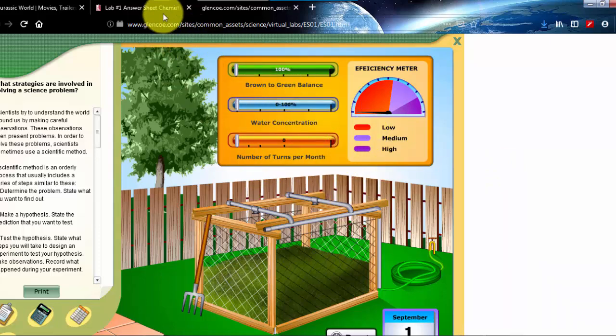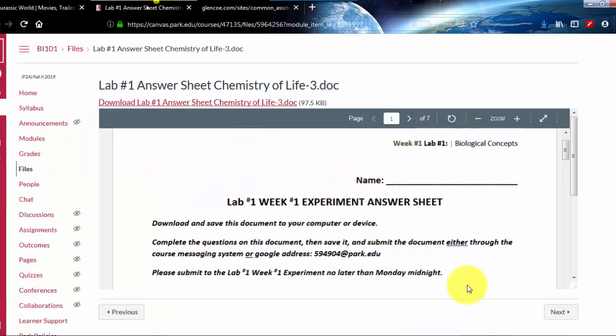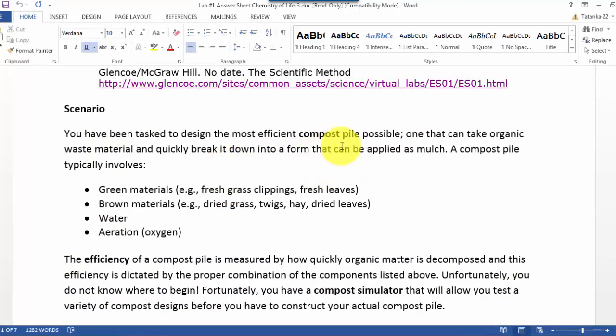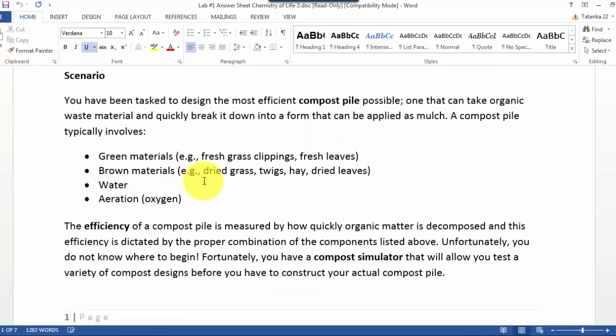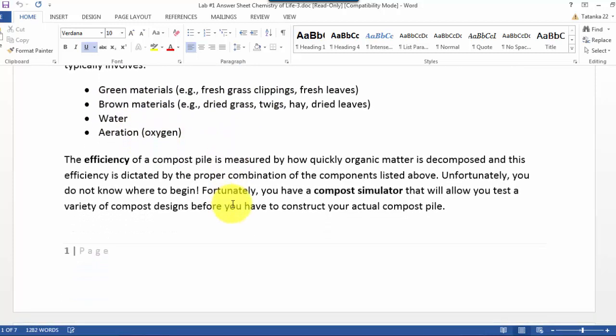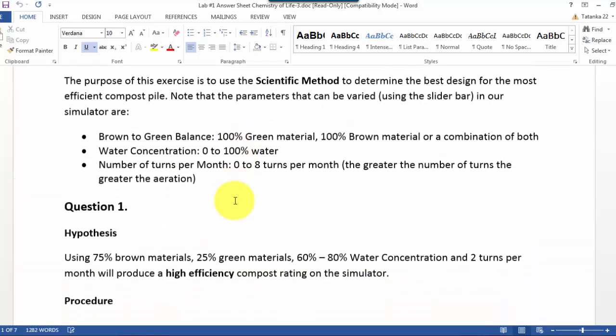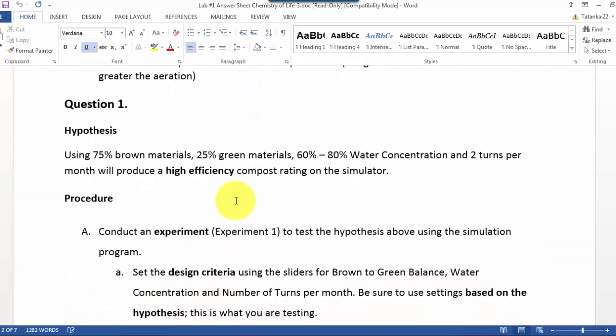So what you're going to be doing is like a little simulation, and if you read through, I'm going to go to the one we saved. So here's the scenario. It says there's a compost pile. You have green materials, brown materials, water, and aeration. It's really to try to show you how to use the scientific method to make an observation and then actually do an experiment, look at your data, draw a conclusion. So you're going to do these questions and you're going to be graded based on the questions that you answer.